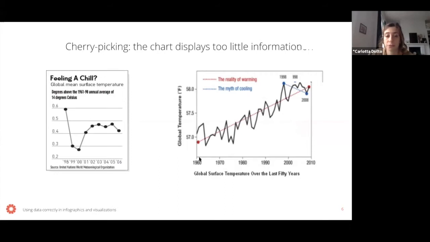So you could frequently encounter graphs like this one on the left in the field of climate change deniers. Here they use data to argue that global warming had stopped and that the world is now cooling.